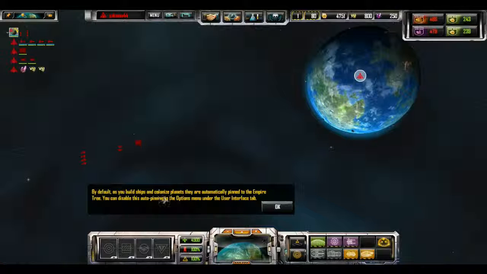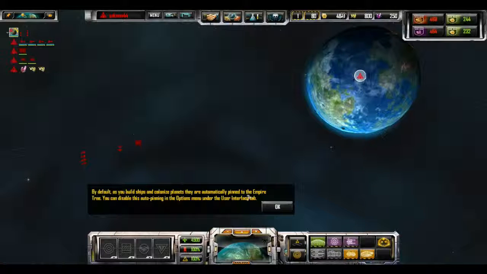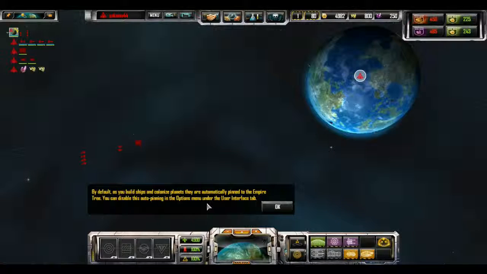By default, as you build ships and colonize planets, they are automatically pinned to the Empire Tree. Oh, okay, I guess here. You can disable this auto pinning in the options menu under the user interface tab. Why would I do that? I guess maybe, I don't know.